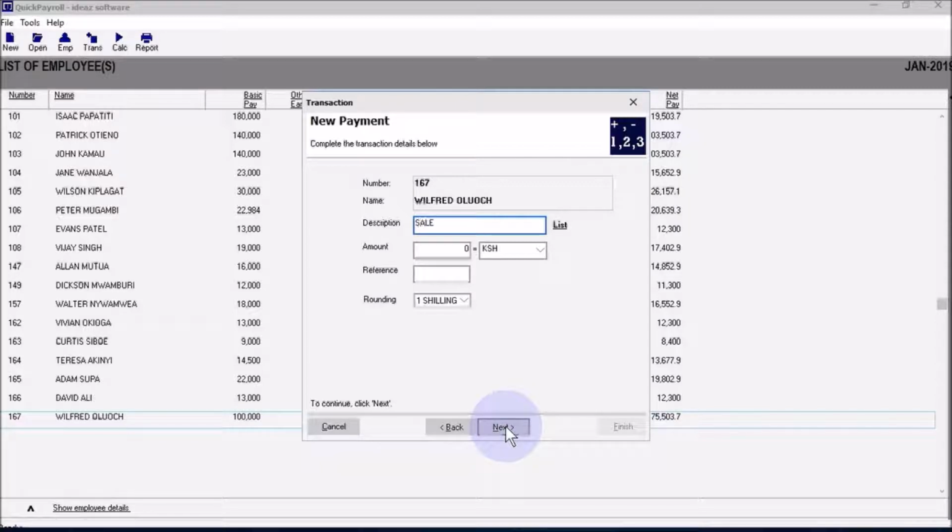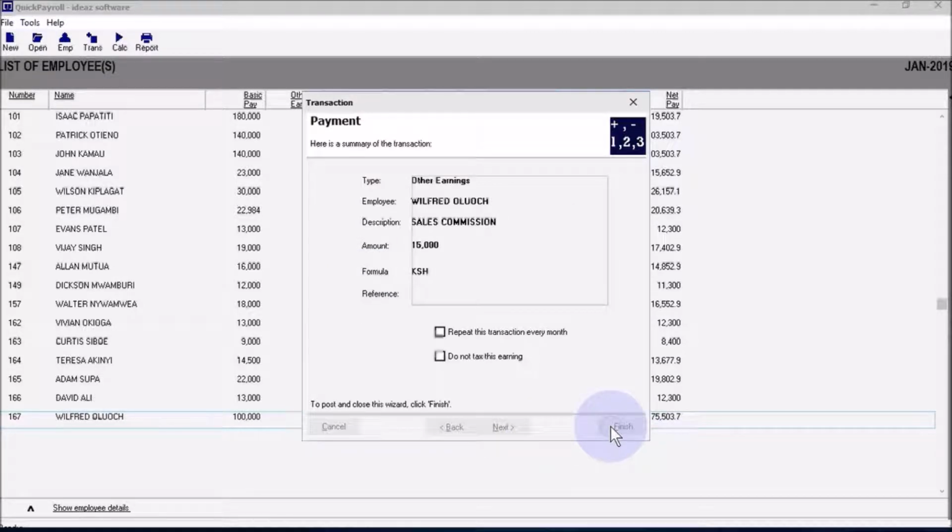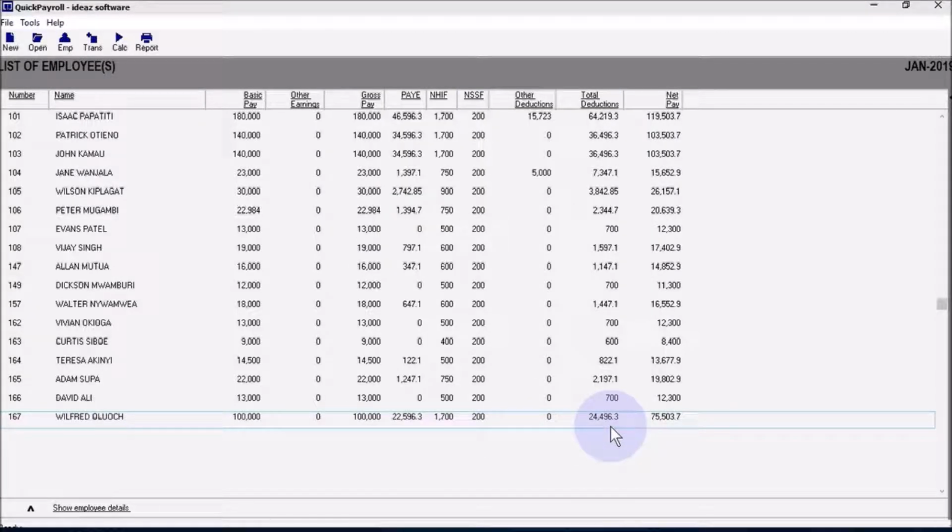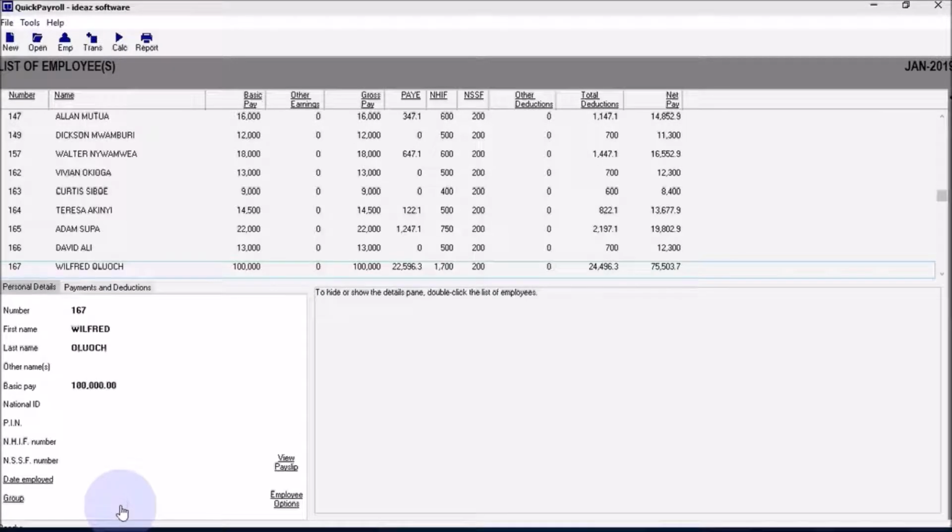We type in sales commission as a description and press Tab. In the amount field we type in 15,000. We'll leave the other options with their defaults. We click Next and Finish. The transaction has been posted. To view it, we click Show Employee Details at the bottom of the screen.